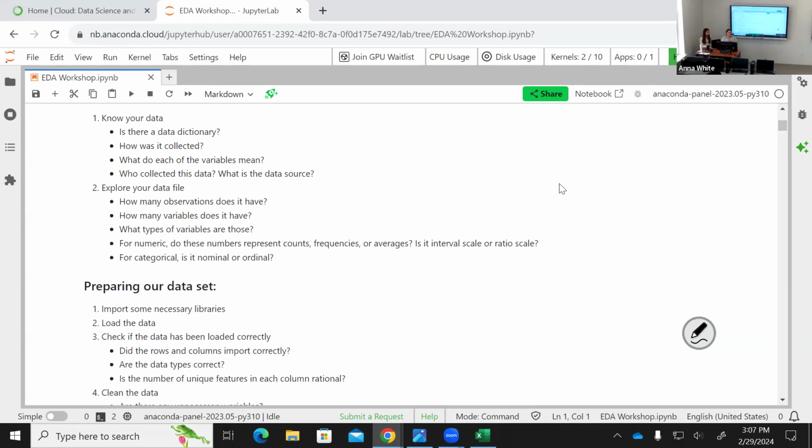Also, are your numeric variables interval scale or ratio scale? So what this means is that interval scale is going to be something like temperature, where there's no true zero. For example, 200 degrees is not twice as hot as 100 degrees. That doesn't really make sense, as compared to a ratio scale. Something like money would be ratio scale. If I had $200 and Maria had $100, I would have twice as much money as her. So that's just something to keep in mind with your numeric variables.